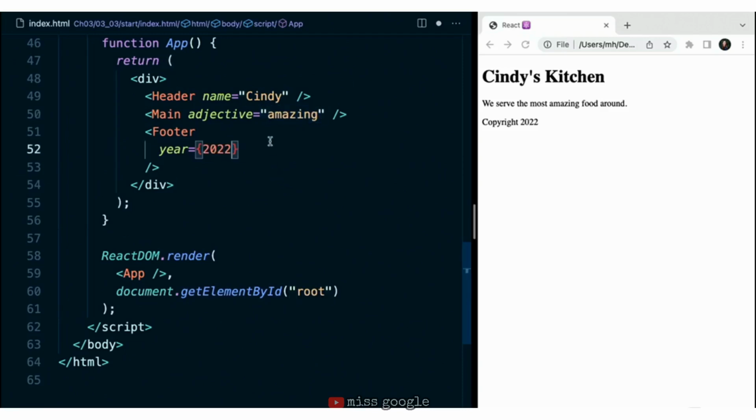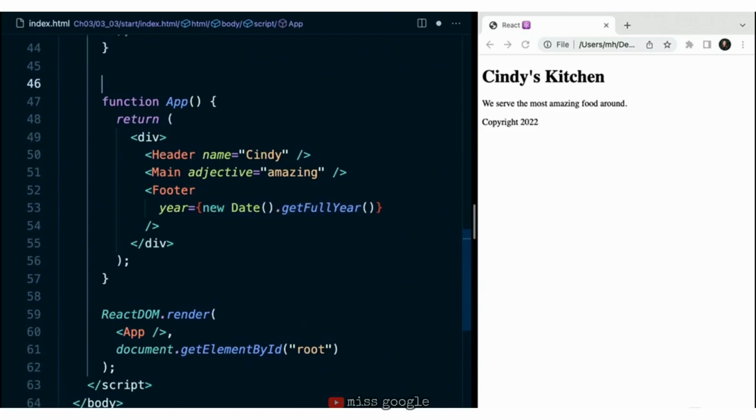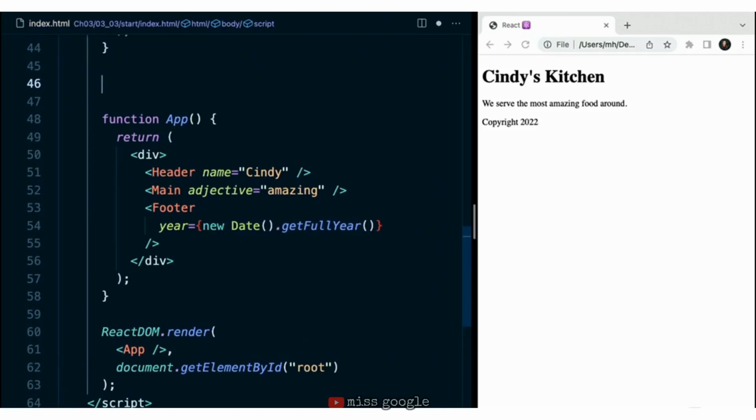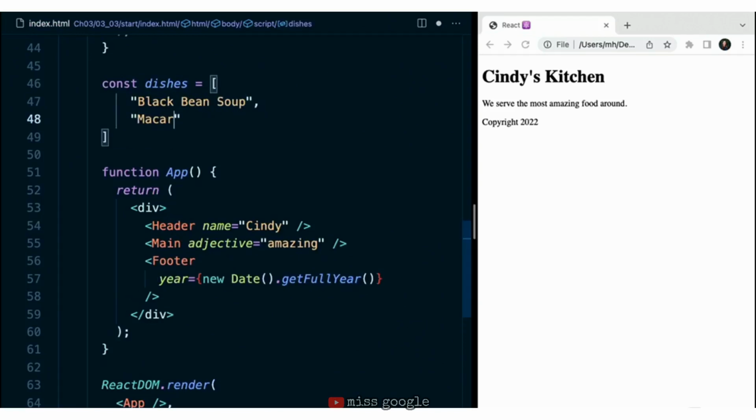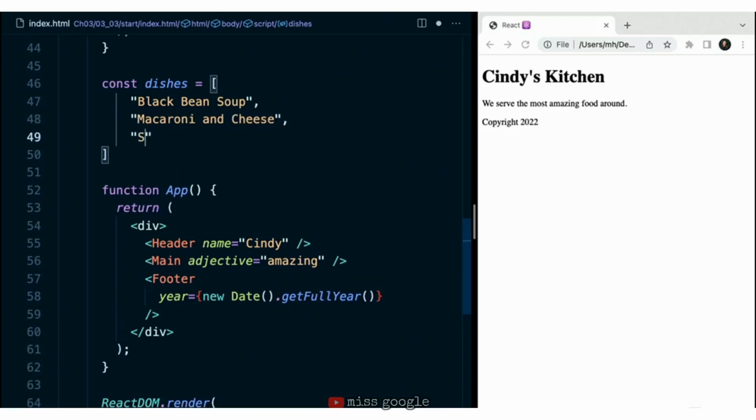But what happens if we have a different data type, something a little bit more complex like an array? Well, let's go ahead and create an array and try it out. So first things first, on line 46 here, we're going to create a list of dishes at our restaurant. So we could add black bean soup. We could add macaroni and cheese. And then we could add salmon and potatoes. Perfect. Remember, this is your restaurant, so obviously put your own favorite foods on your own list.